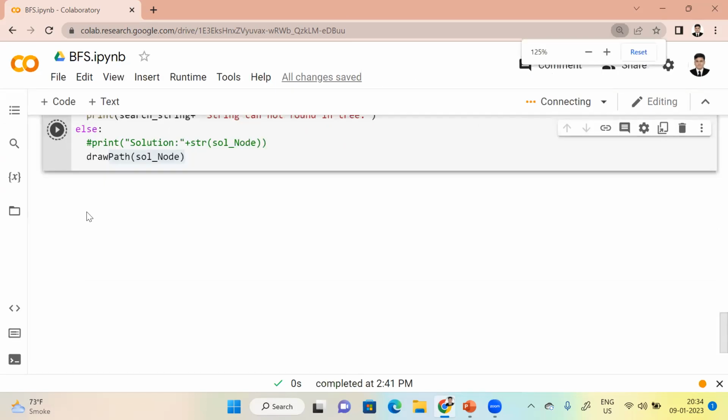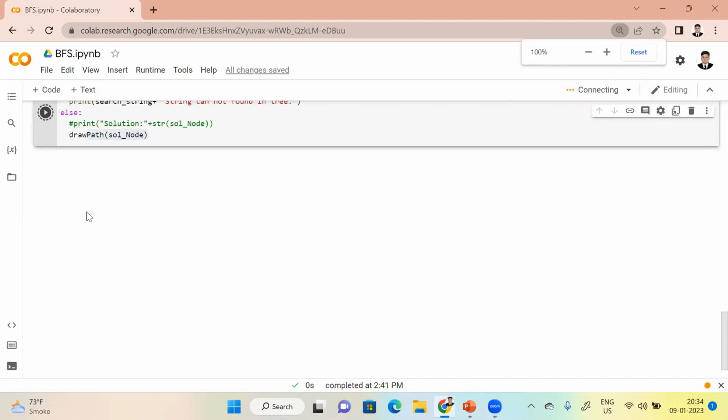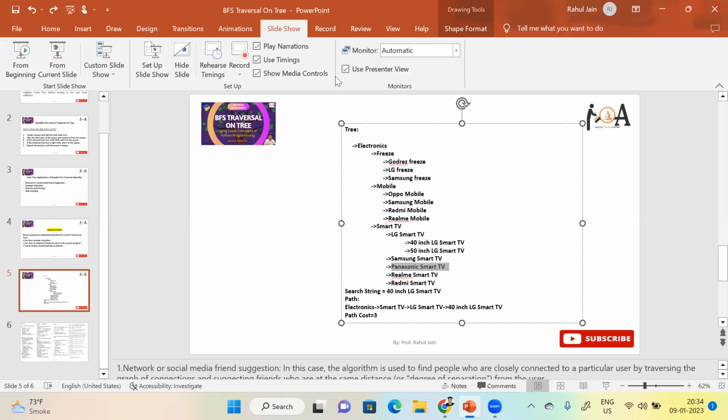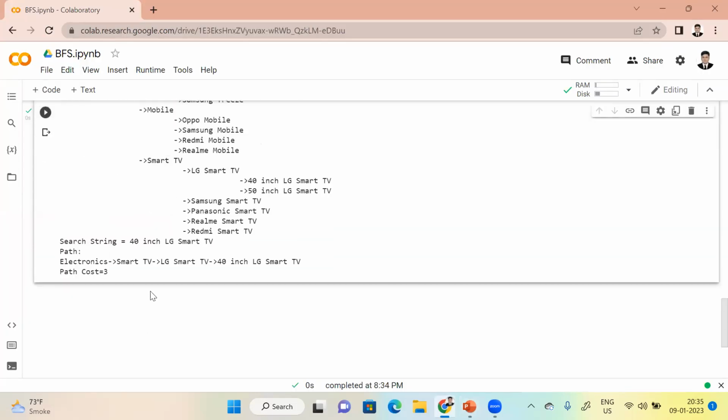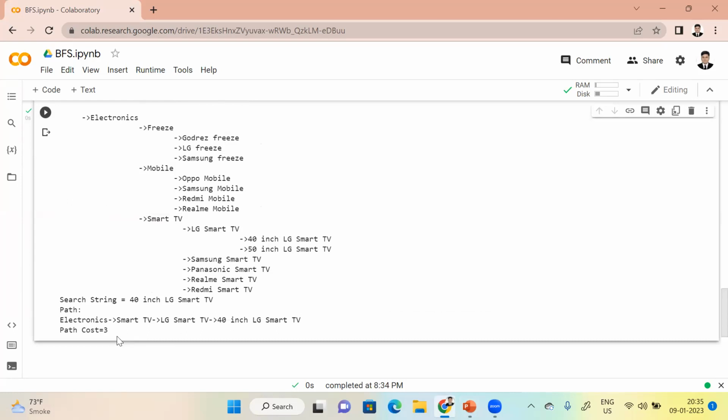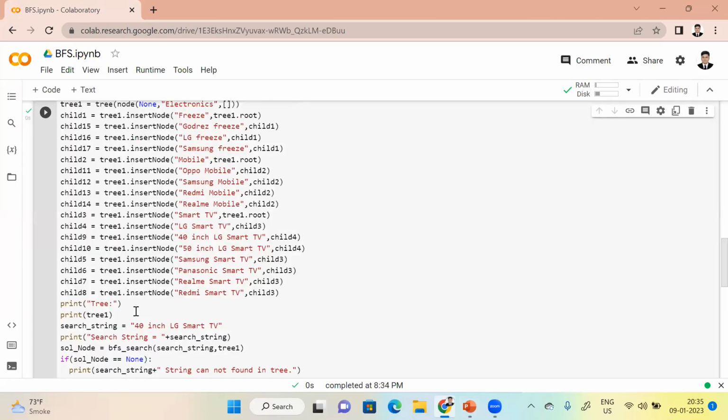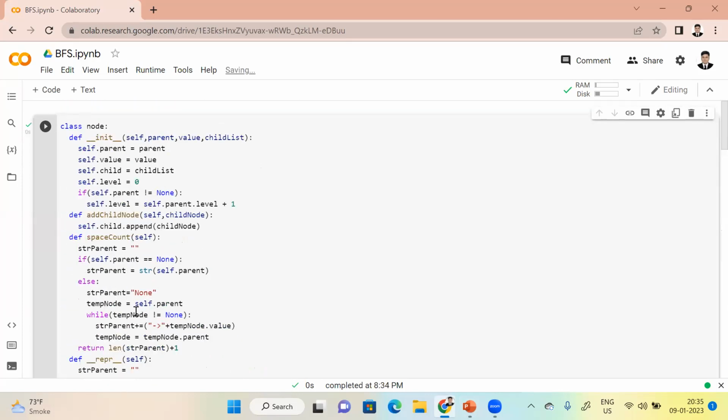So let me do the screen reset so that you can see the complete output at once. It might take a few seconds for the output to appear. Our desirable output was this, right? And the search string would be like this, the path we needed, and we also need the cost of the path. So this is our desirable output. Each and everything which we desired, we have just discussed here, and this is the exact output that we want. This is the BFS, breadth first search technique.